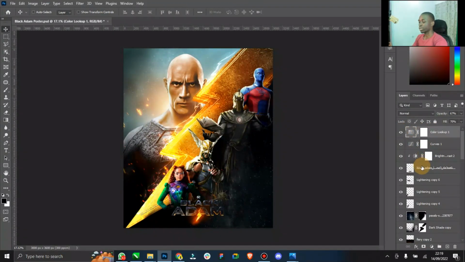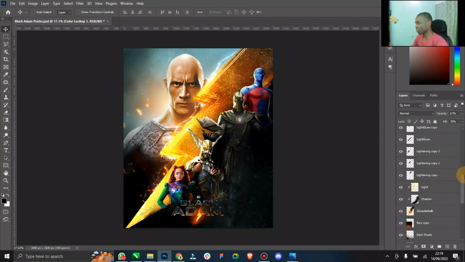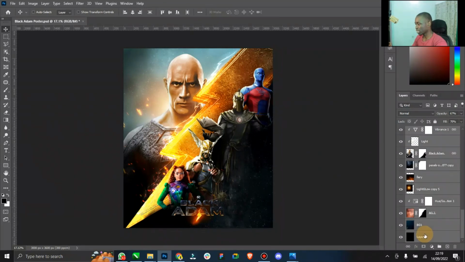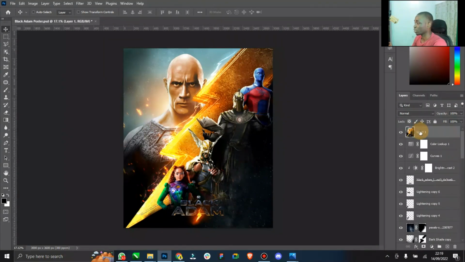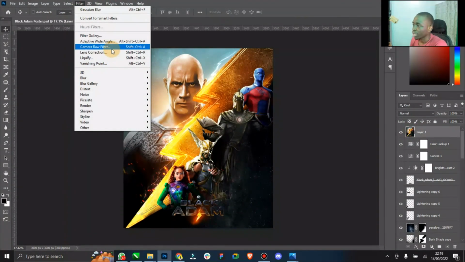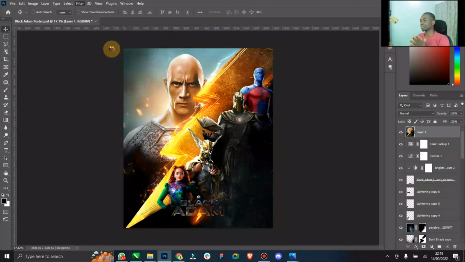Alright, then we can select the first layer, scroll all the way down to the last layer, Control Shift Alt E, so that everything can be merged into a single image. Then you open your filter, your Camera Raw filter, and we're almost done.